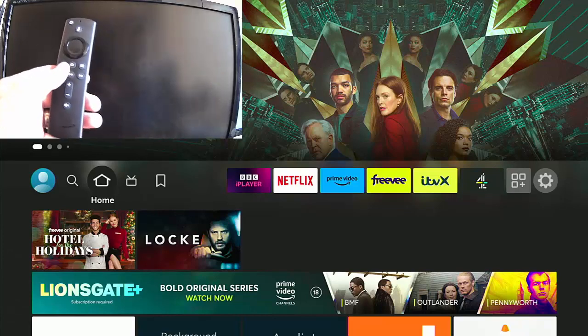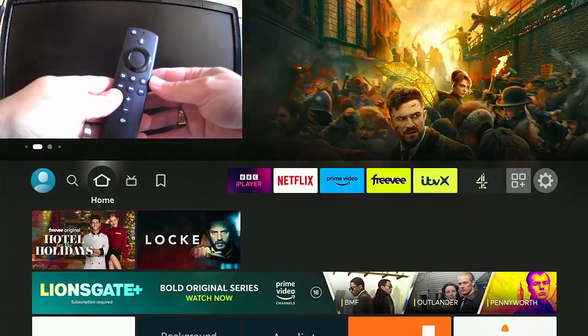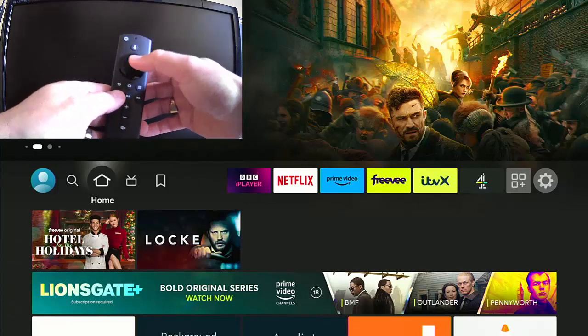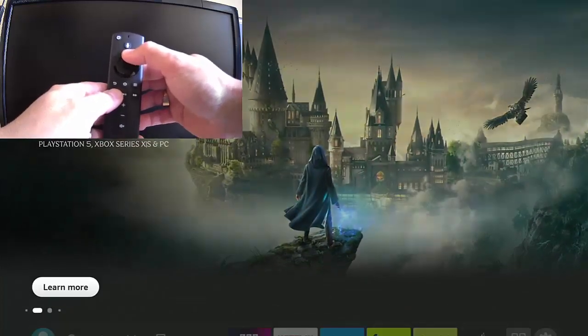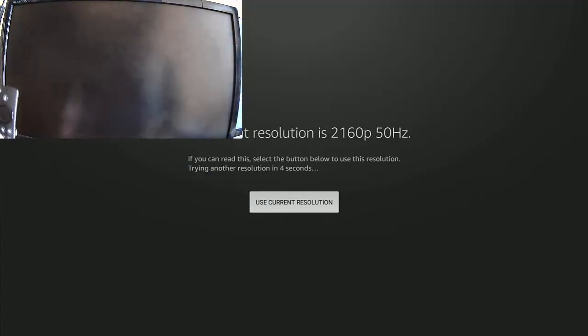So the next shortcut is changing the resolution on your stick or the cube. Now what you need to do is you need to press and hold the rewind button and the up part of the remote control and keep them held down for 10 seconds. Now you might see certain things popping up on the screen when you're doing this, but hopefully after 10 seconds, there we go. It will now scroll through all the different resolutions.